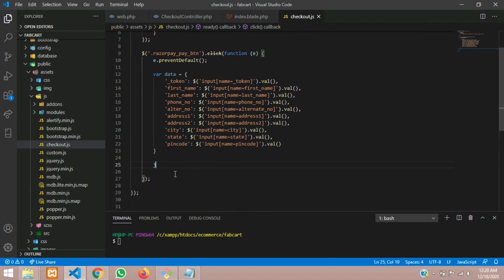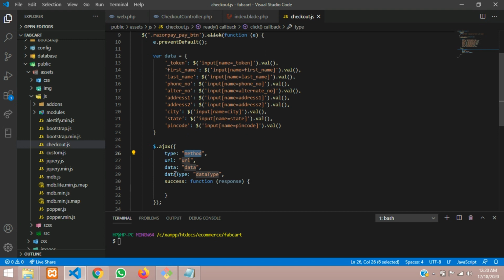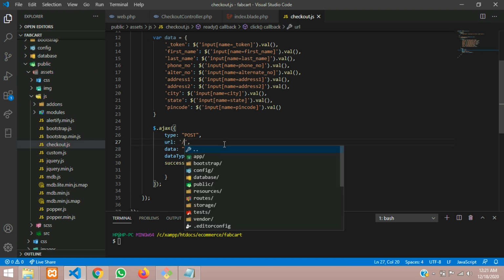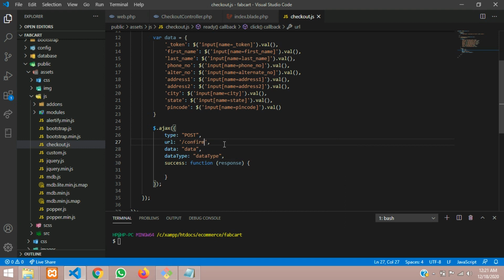So let's style the jQuery Ajax over here. Here the type is equal to post, and your URL will be the one we will be creating, called confirm Razorpay payment. Okay, save this, and we don't need this data type.